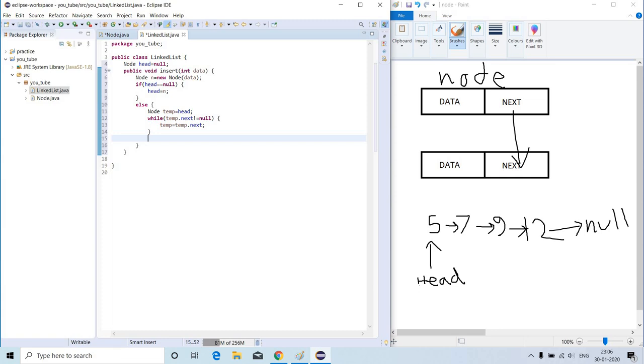And what are you going to do at the end? At the end, we have to link the data that we have entered with the last data that has been entered. Well, the last data here will be temp.next, and this will now point to the newly entered data, which is n. I think this is correct.